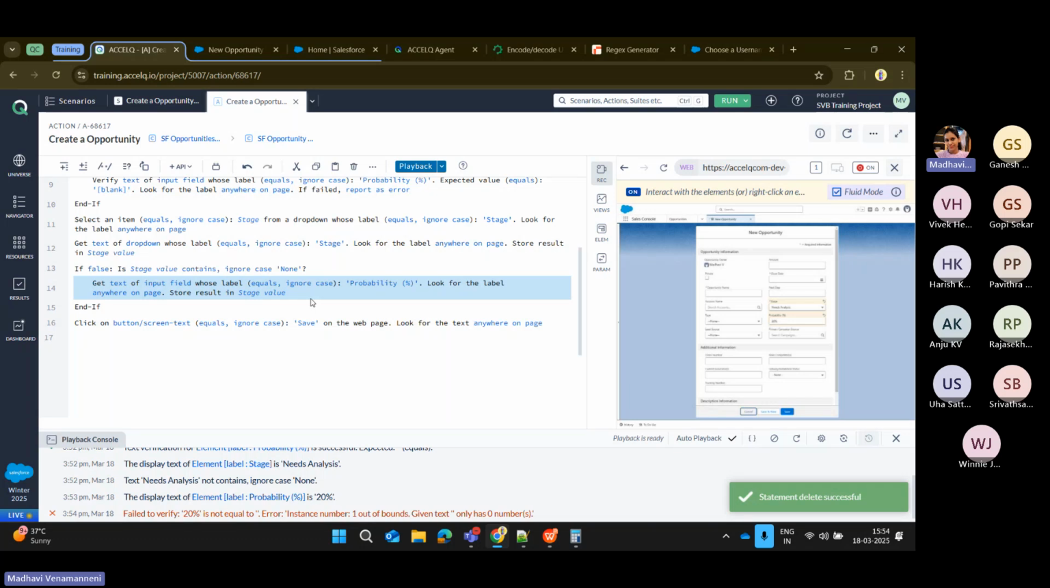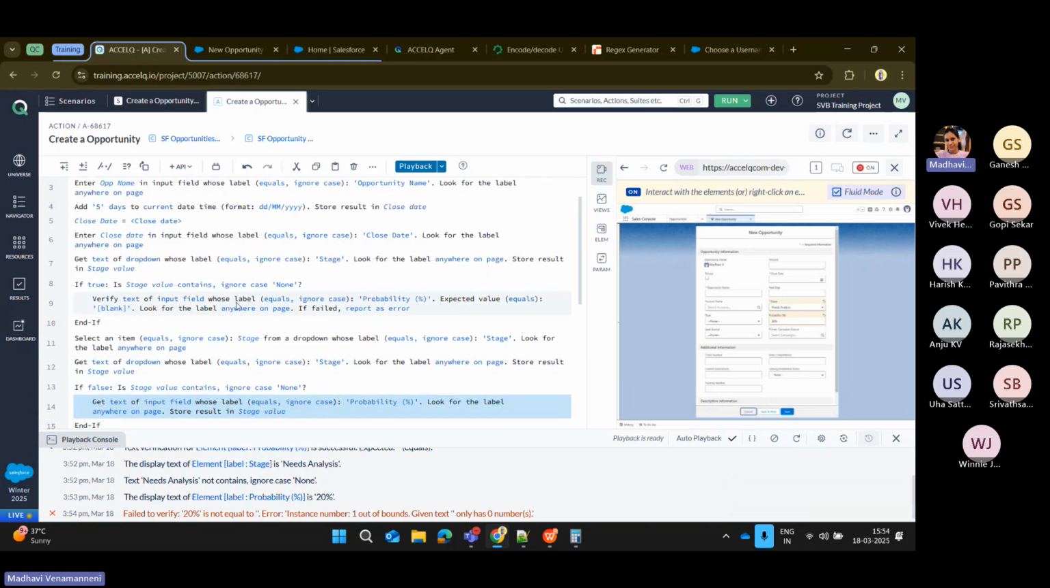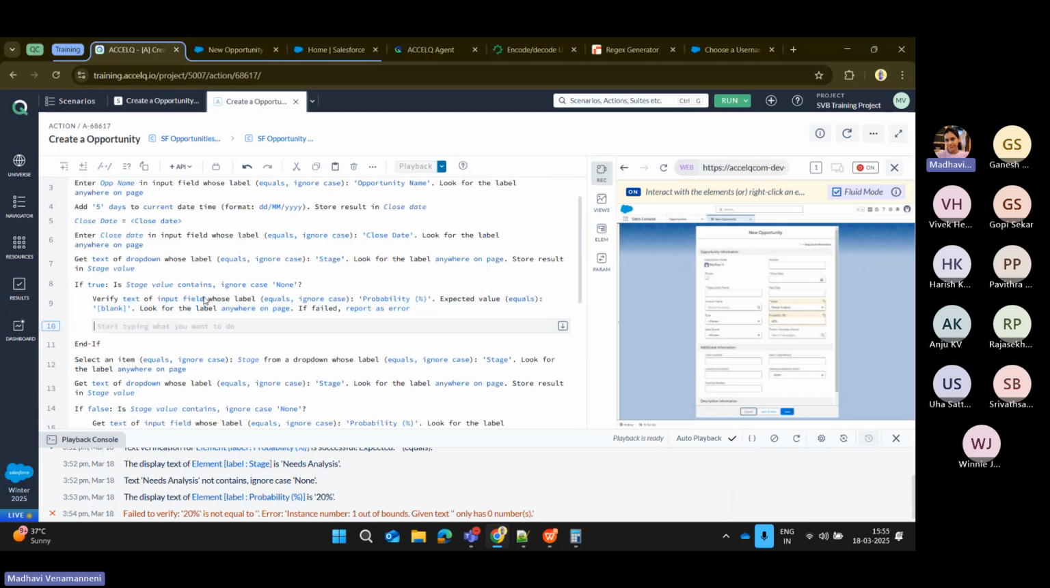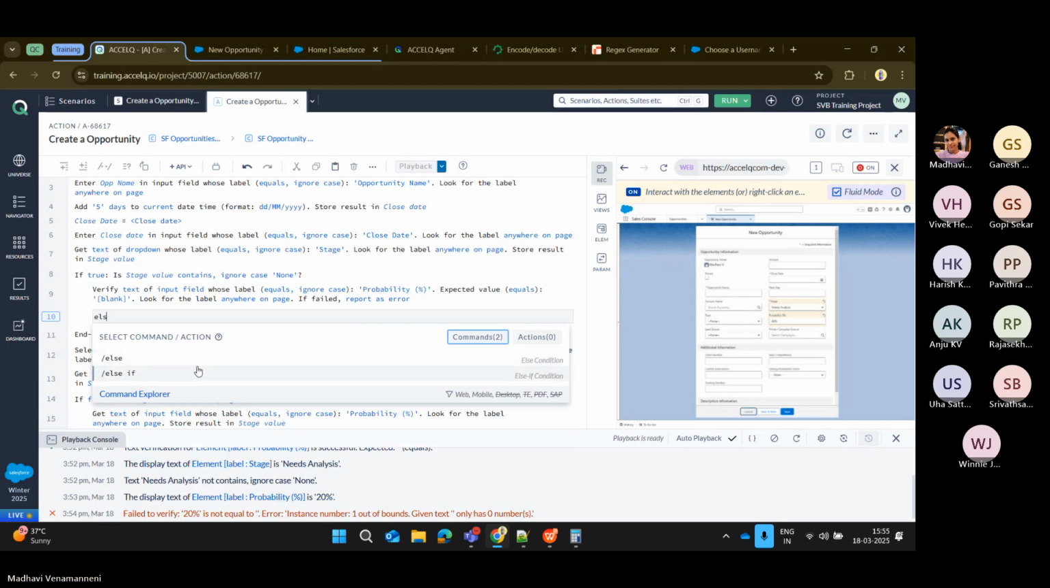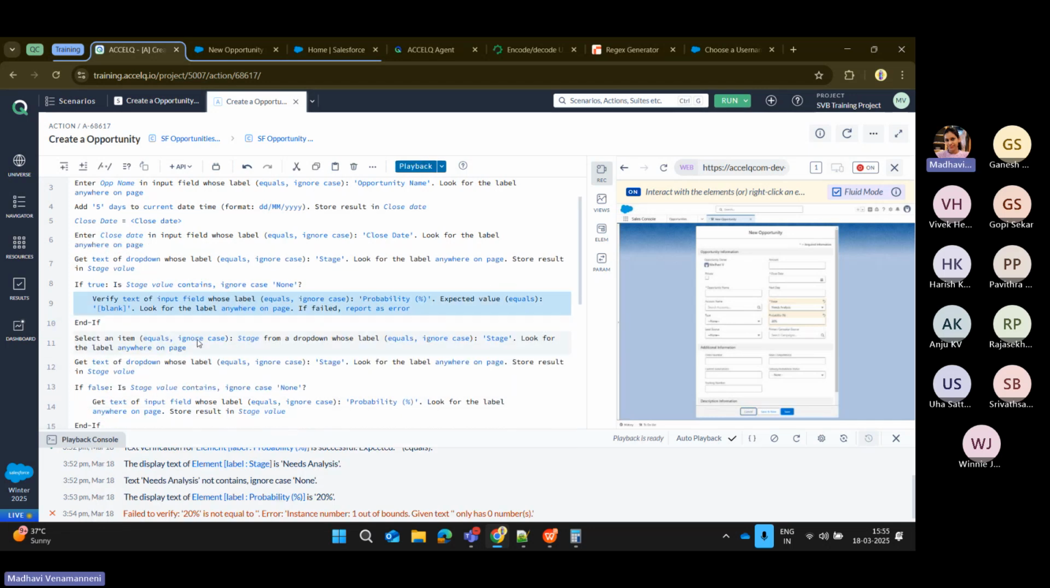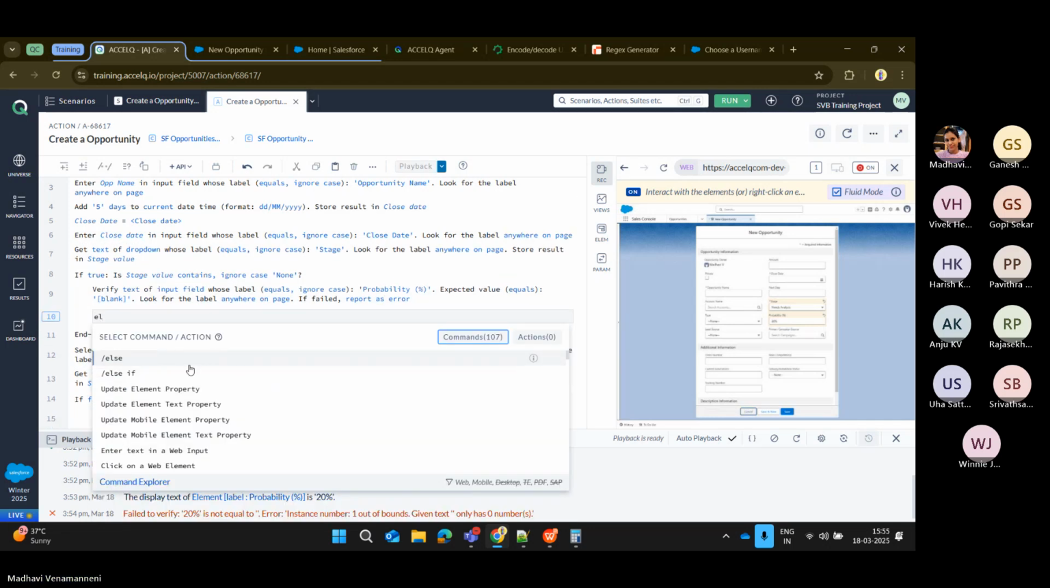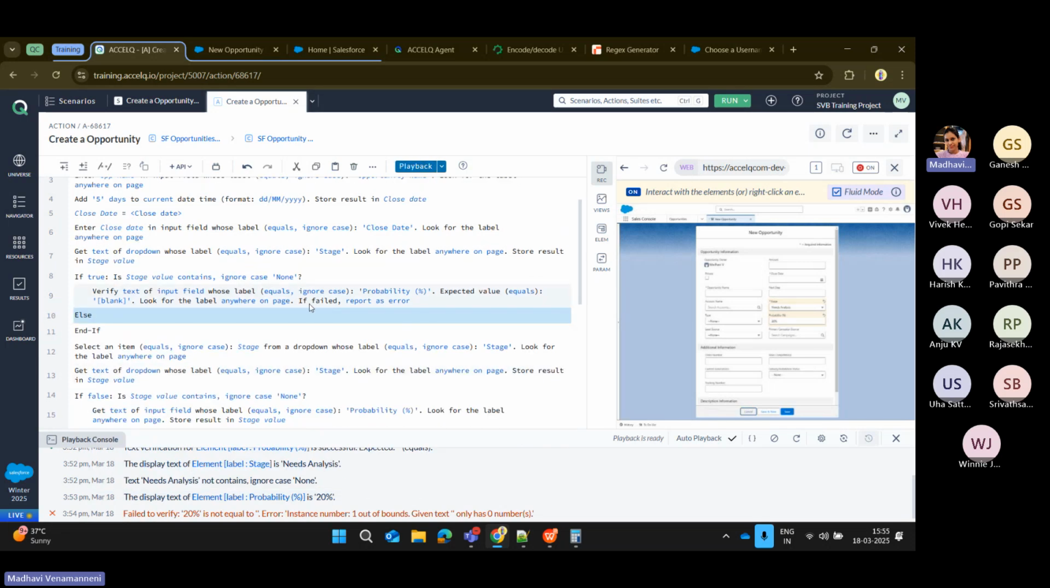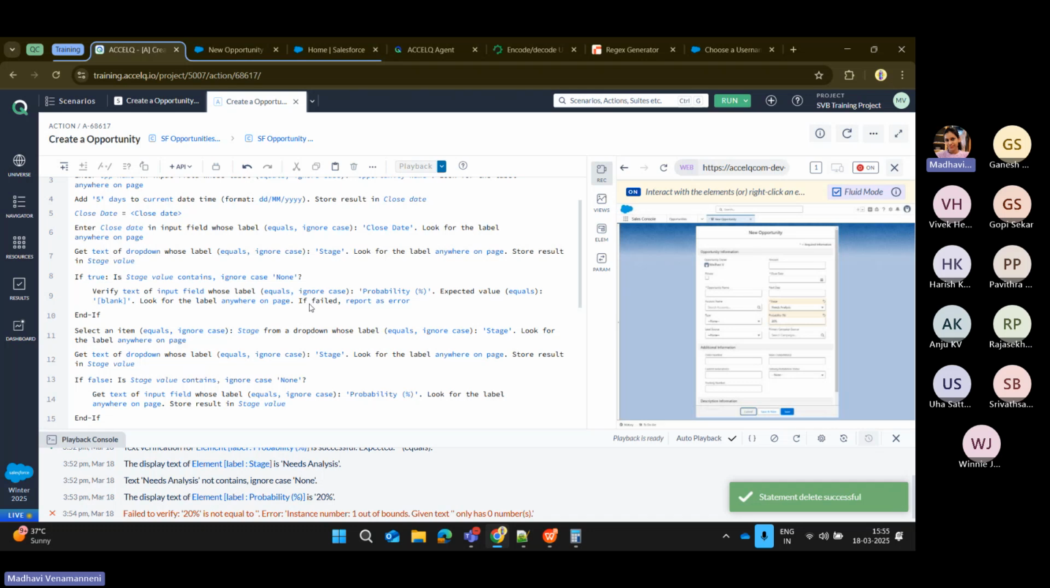So this is how also we can do the if condition. And if you also want, you can write else if and give the commands, or you can also write else. Okay, so this is how we can do the conditional logic in Excel queue. Any questions so far?